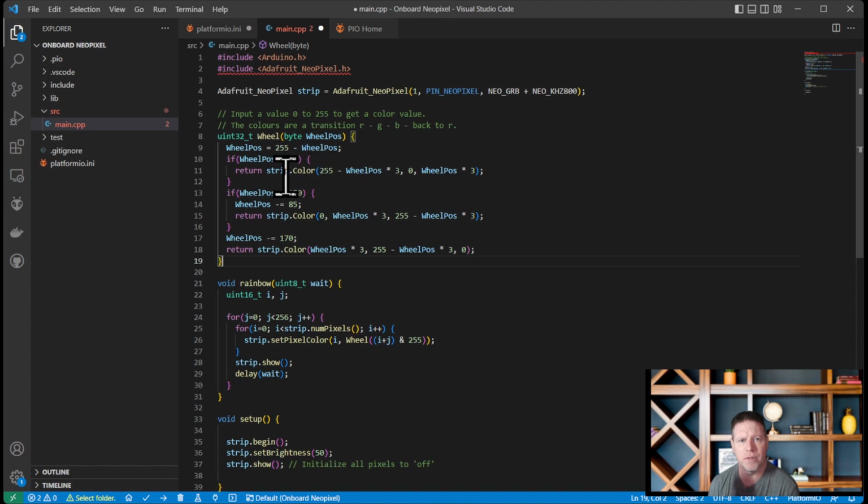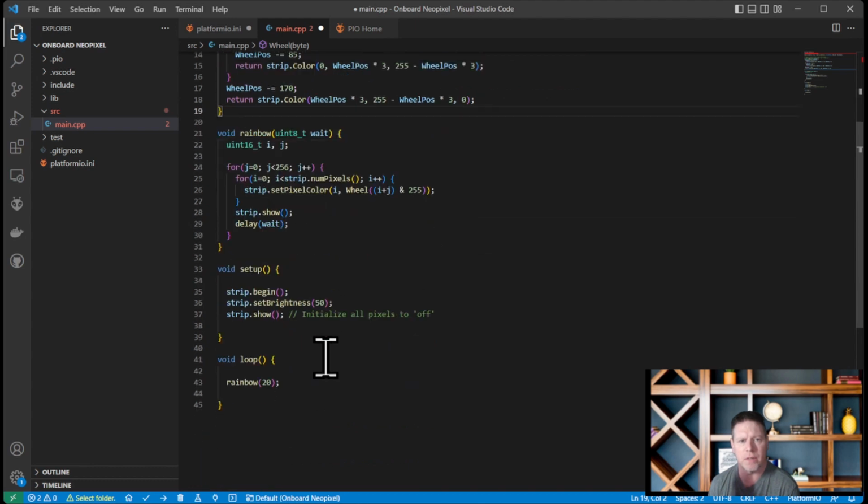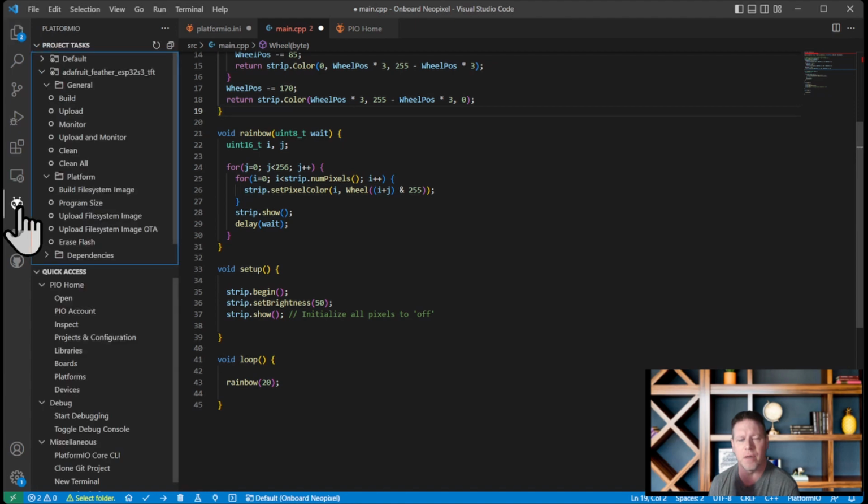We've got the wheel function. It doesn't call anything funky. It's calling things from that strip. We've got the setup. We've got the loop. Now let's check to see if it compiles.